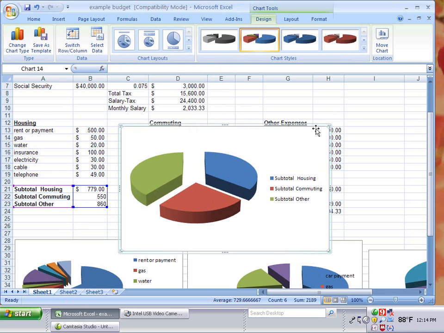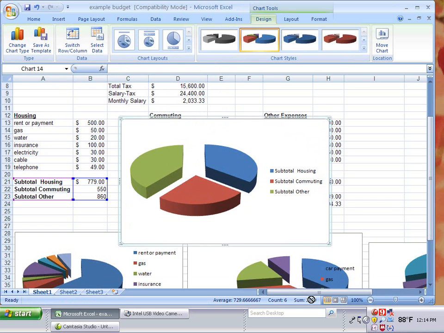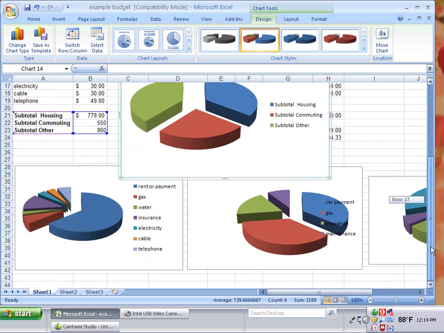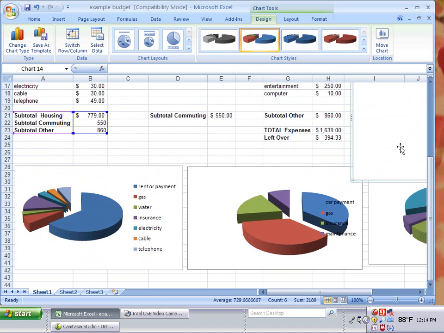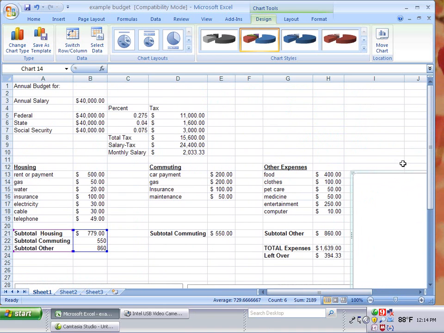So I'm going to move that one out of the way. Scroll it out of the way. Move it down. Move it out of the way over here. There we go. Now the last thing to do is to make a graph of all your expenses.